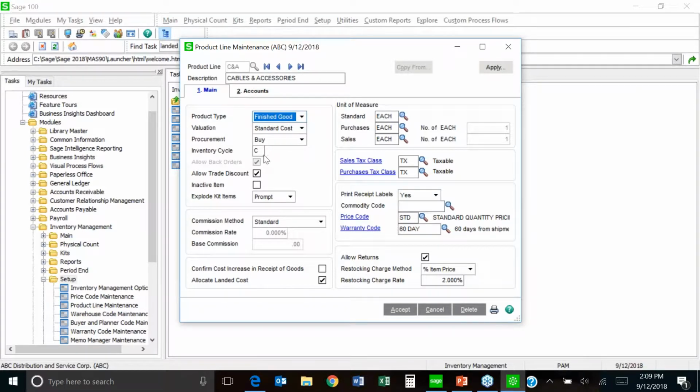You can put in an inventory cycle if you want. You can allow discounts. You can say if an item has become inactive. You can determine if you're calculating commission on a particular item. So if you have salespeople and the commissions may be different based upon the type of product they sell, you can establish that as well. You're going to establish whether or not this item is taxable when you sell it.